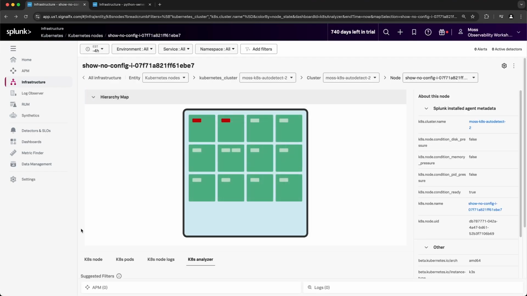And what I want to demonstrate is Splunk's AutoDetect detectors and alerts. AutoDetect detectors are something that you don't have to configure yourself. They're available automatically when you connect your Kubernetes cluster to Splunk Observability Cloud. And there are a specific set of detectors dedicated to Kubernetes environments.